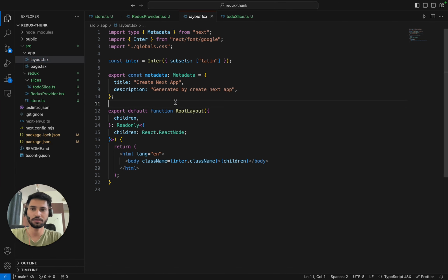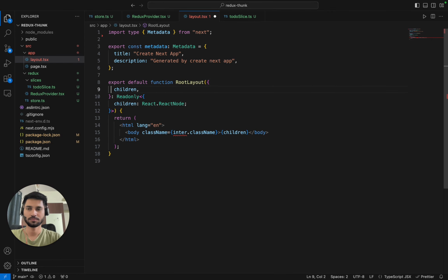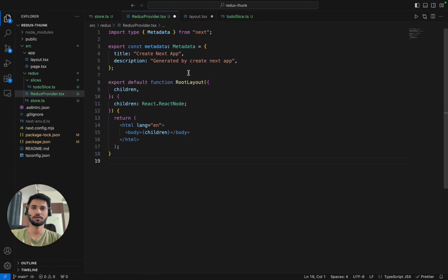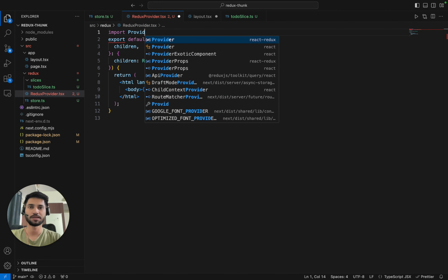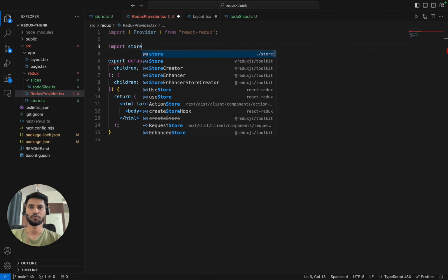Next we'll create our Redux provider. We'll just take this layout. I'll get rid of these first. I don't need any for now, and we'll be making changes. I'll just remove the class name as well, and we'll just copy it, Redux provider, and I'll name it Redux provider. We don't need this, and we need our provider to connect our store to the React application, and we also need the store, so import store.